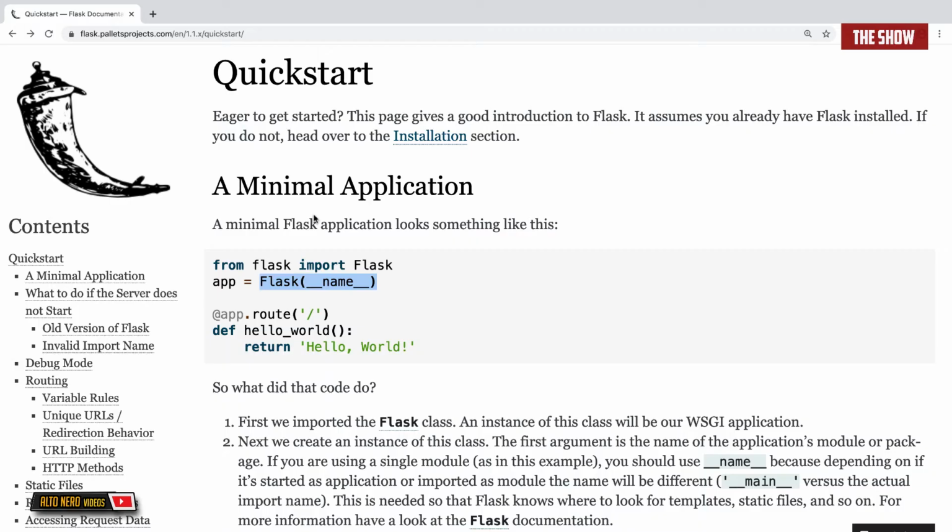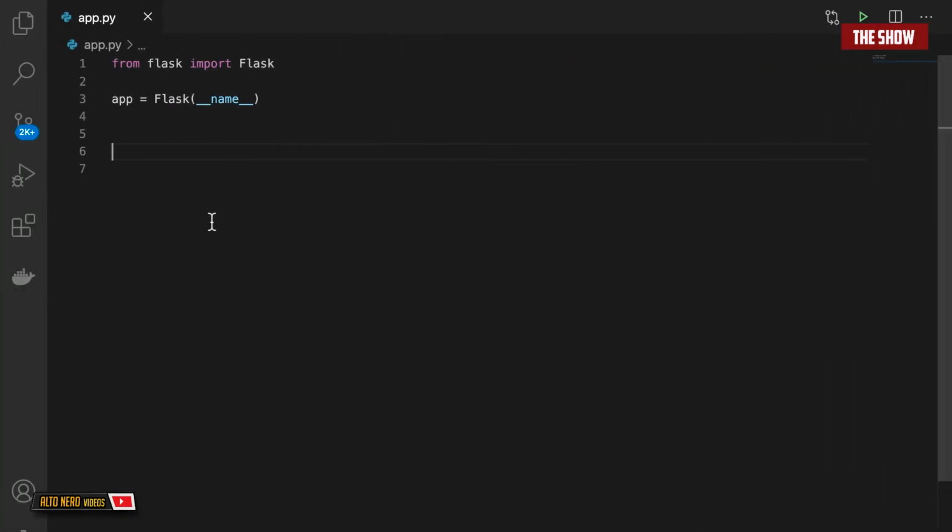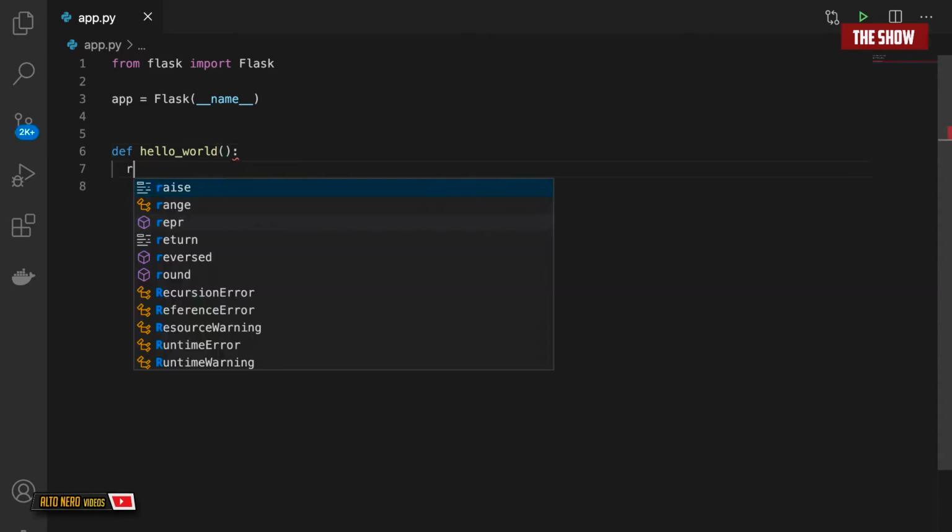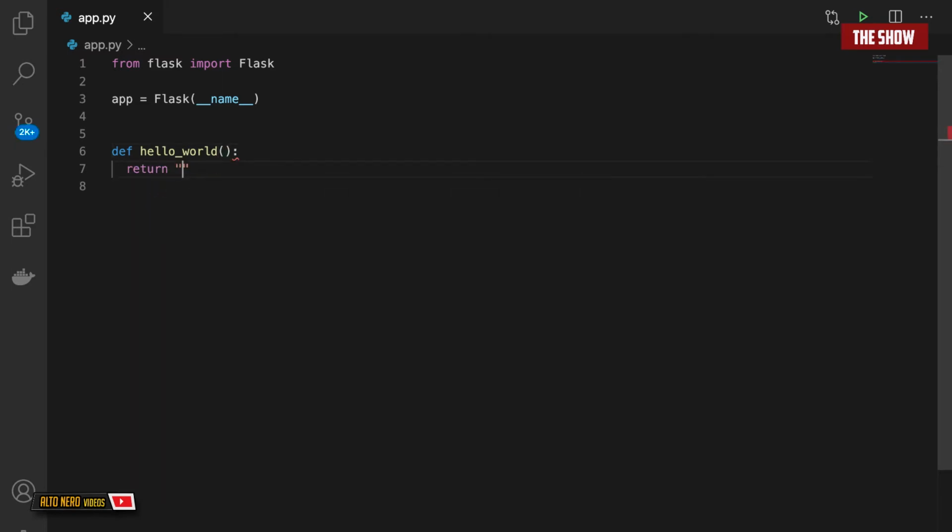Now, if we come back to the Flask documentation, as you can see, they've created a function called hello world, which returns hello world. Okay, so they've created a function. So let's go into our application and create a function as well. So I'll go into the application and I'll define hello world. And what this function will do is to return hello world, like so. So this is a simple function that returns hello world.